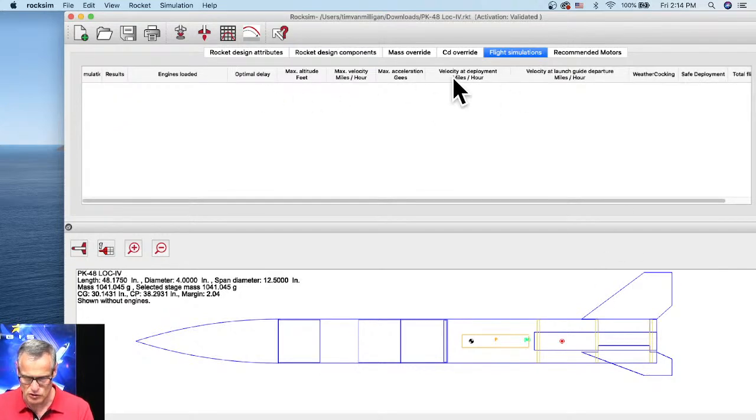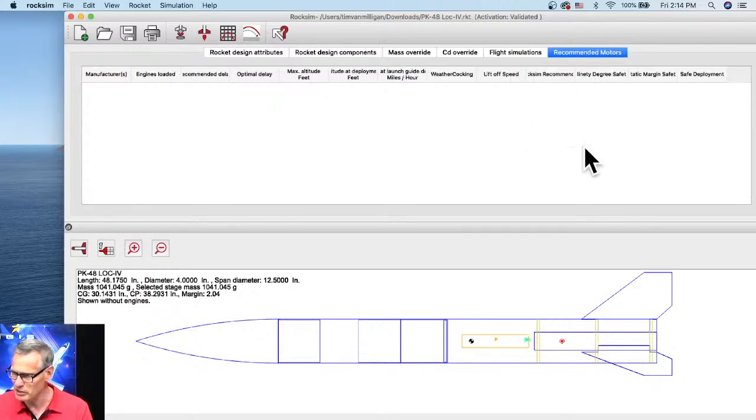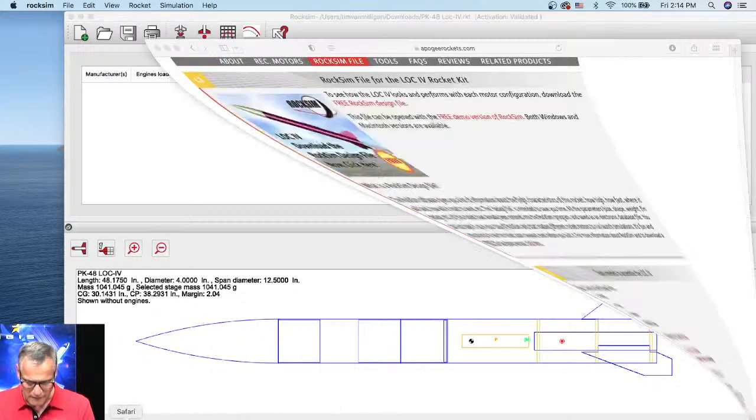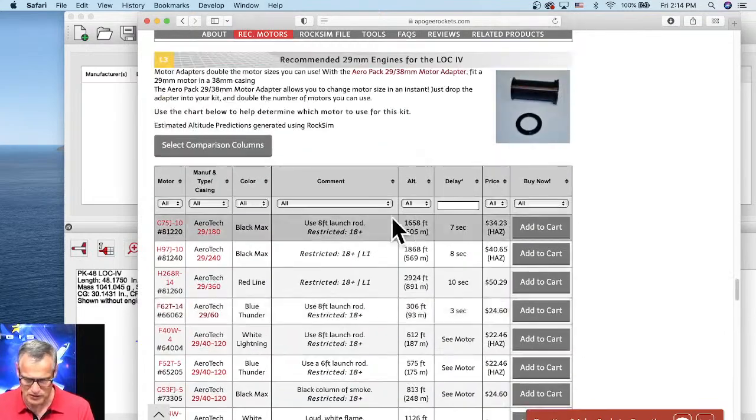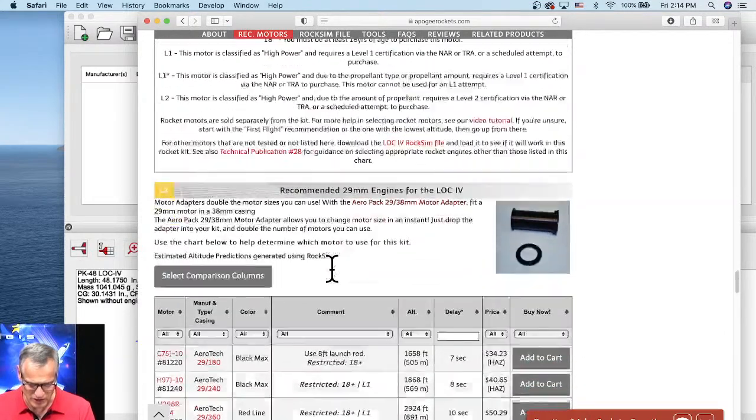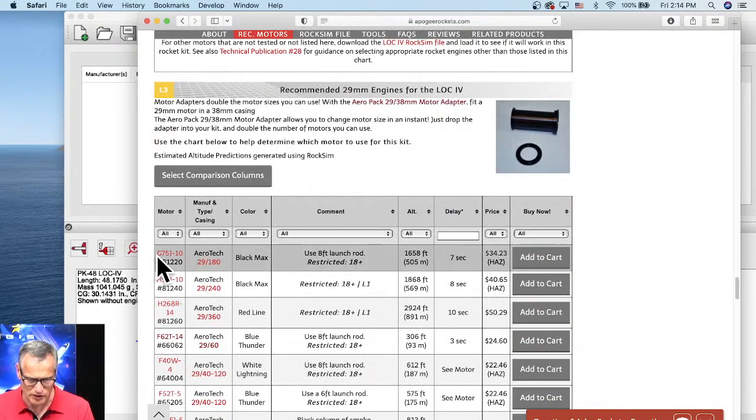Let's see. It has no simulations there. Has no recommended motors. Okay, so let's go back to the Apogee website. What I am assuming that Jim is talking about is these numbers here, like the G75J. The J stands for Blackjack, so that's a Black Max, which produces black smoke. It's a 29 millimeter and it's in the 180 case.